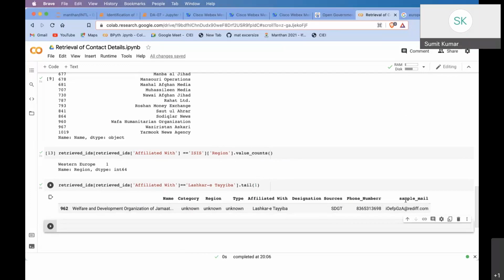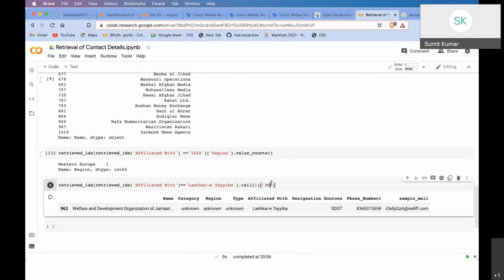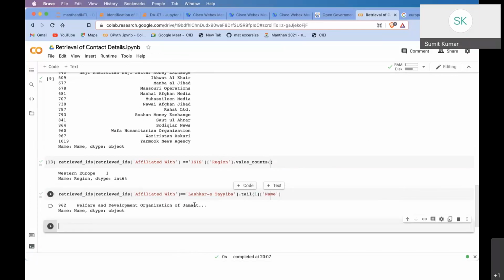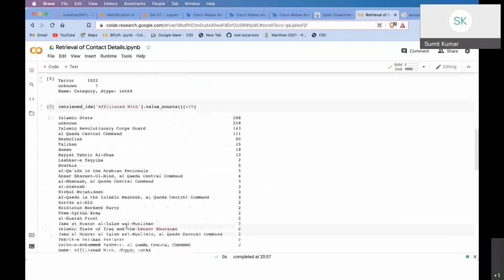Okay, welfare and development. So I can just take the name of this, the welfare and development organization of Zamaat. I don't know what kind of development organization it is, but it's associated with Lashkar-e-Taiba, and it's a development organization. Great. Okay, fine.